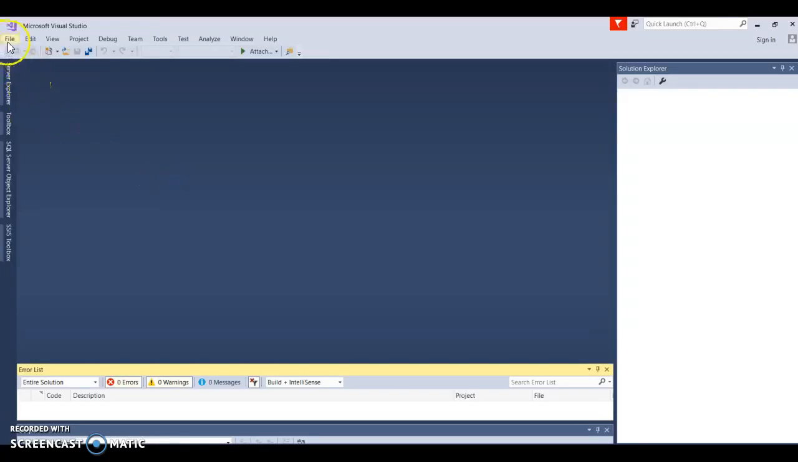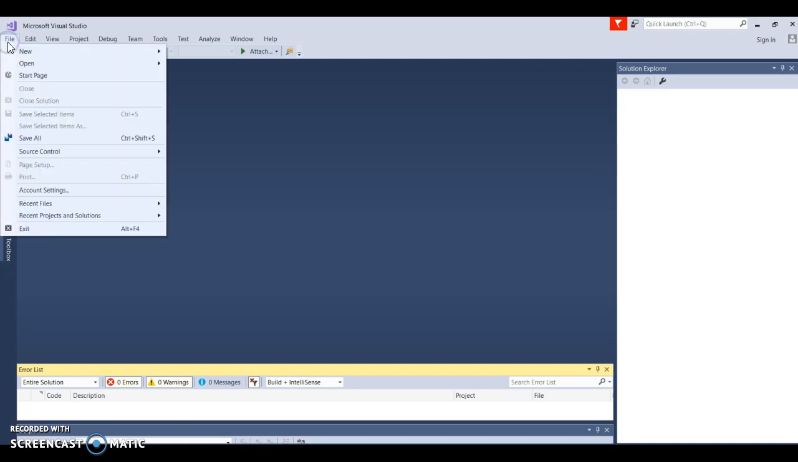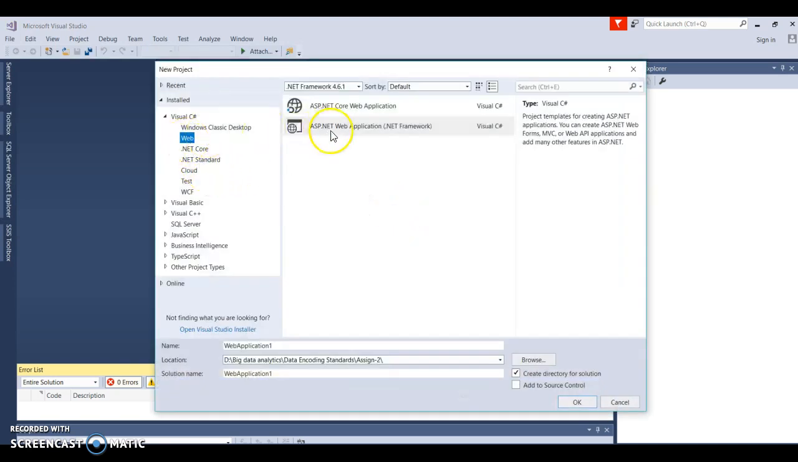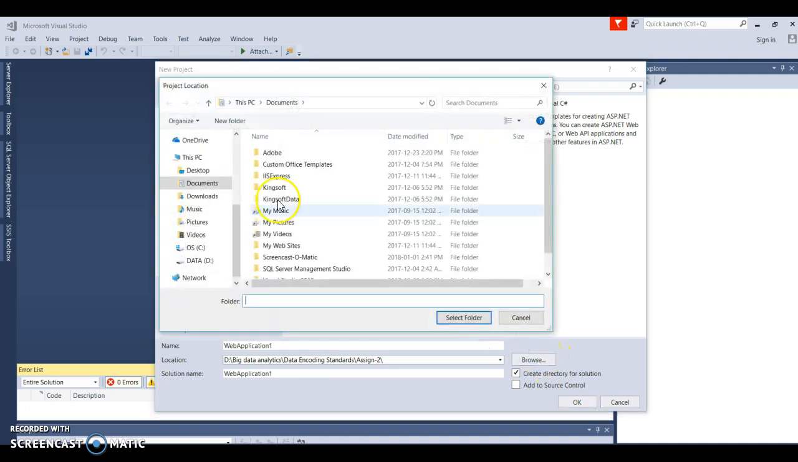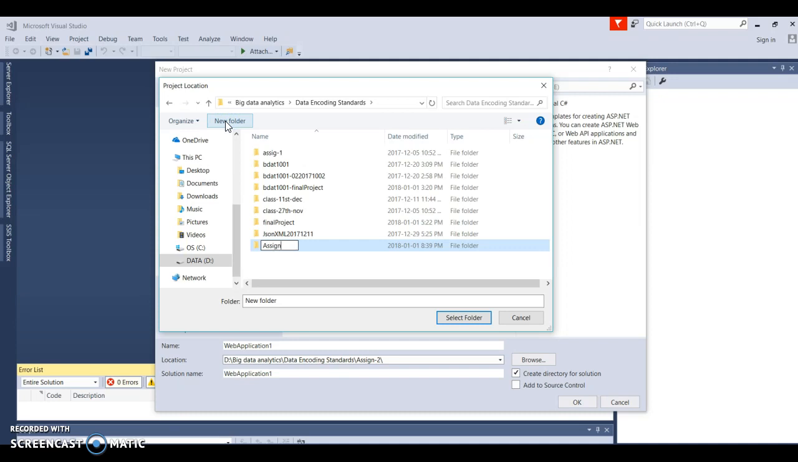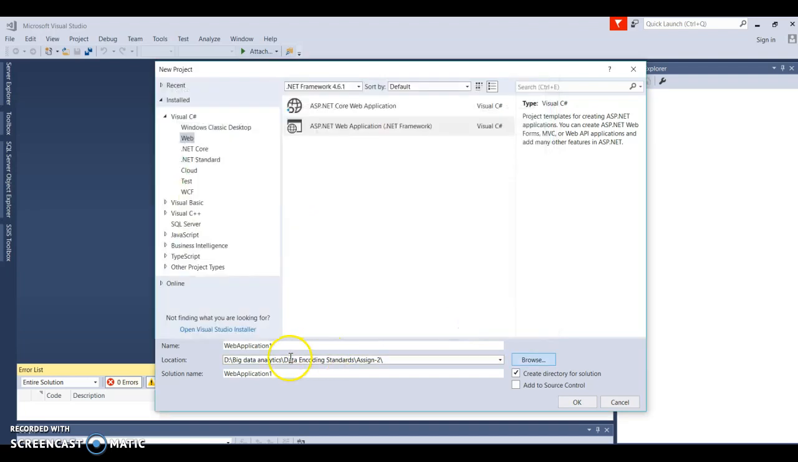Hello everyone. Today we are going to create an MVC web application. So first, File, New Project, Web Application .NET. Select the folder where you want to save, and the name is whatever you want to give.